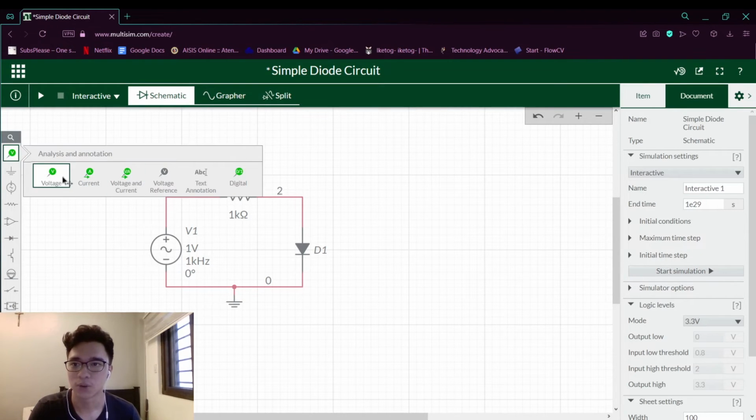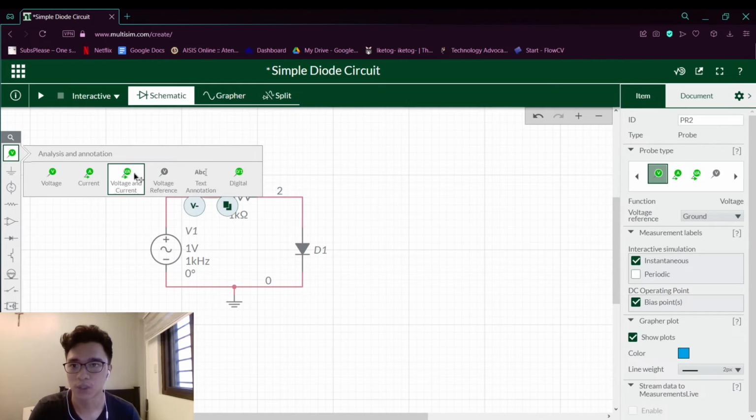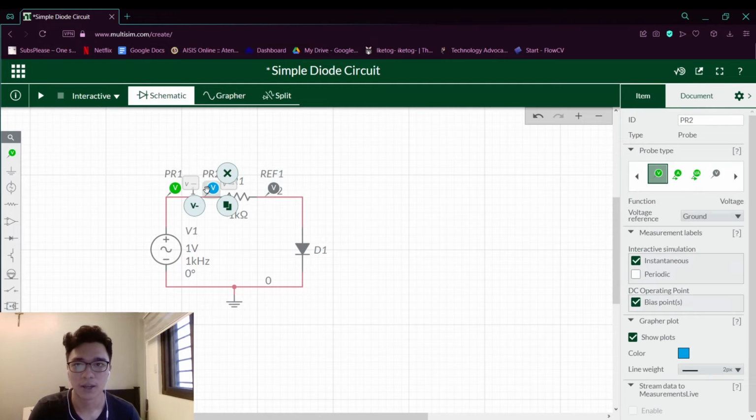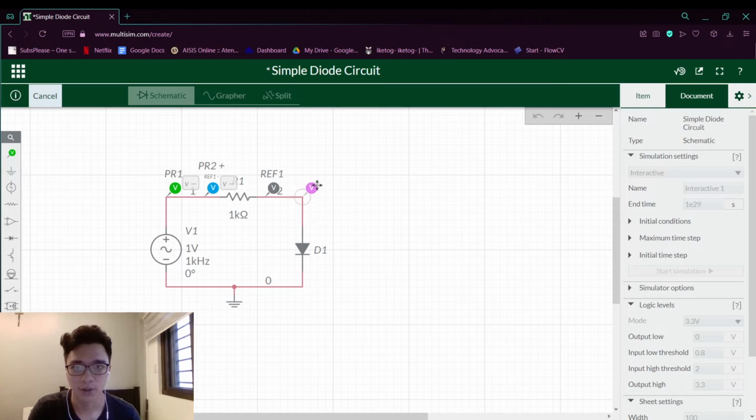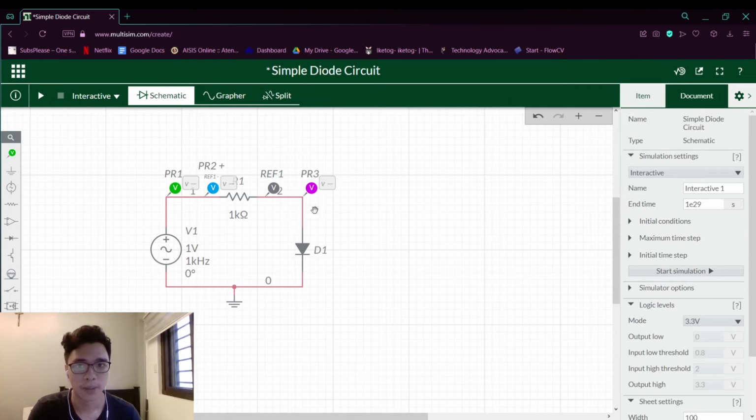And then we can also create another one from here, and then we'll use a voltage reference, connect this here, and by selecting this one we can just choose the voltage ref 1, and that will measure the voltage between the resistors, this resistor. And then we can select another voltage probe, and by connecting this to ground, referencing this to ground, we're measuring the voltage across this diode.